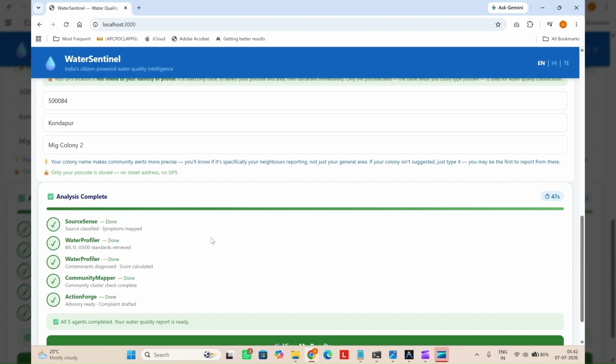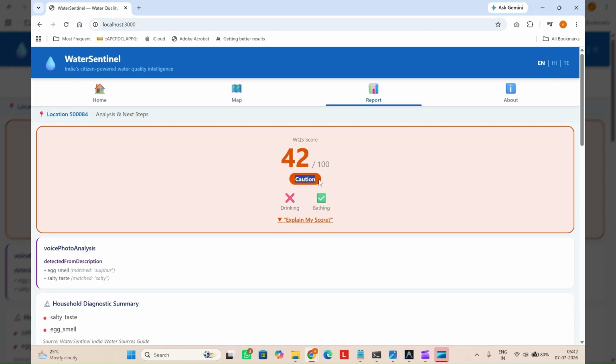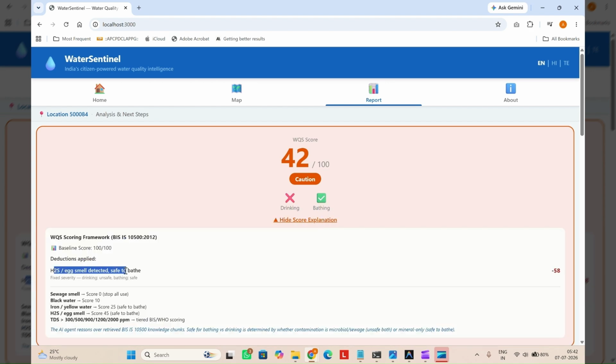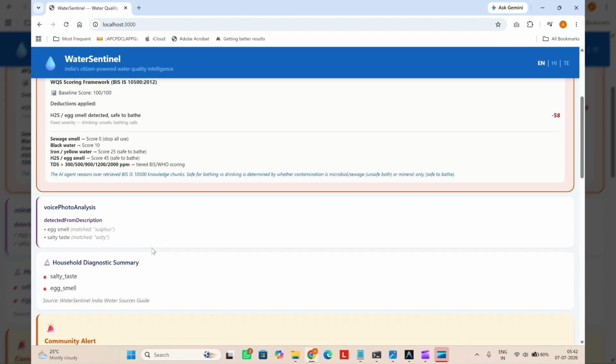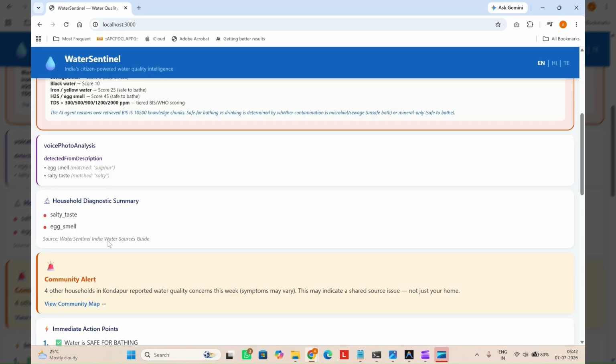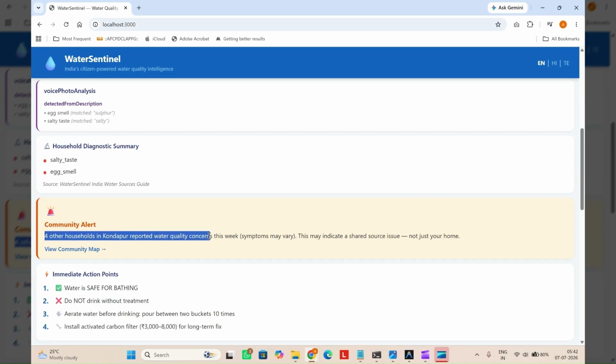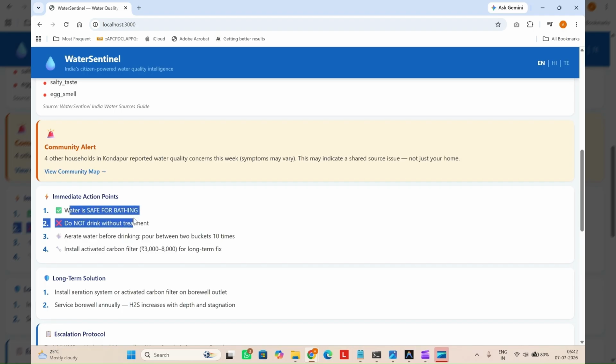Almost done. It's finished. Let's click on view my results. It's 42. It's marking as caution. It's not fit for drinking because we have some issues. Foul smell detected, safe to bathe. This is our detection metrics. Now regarding our voice analysis, these are the parameters that were captured. 4 other households in Kondapur reported similar water concerns. So this is our community alert. This is our immediate action points.